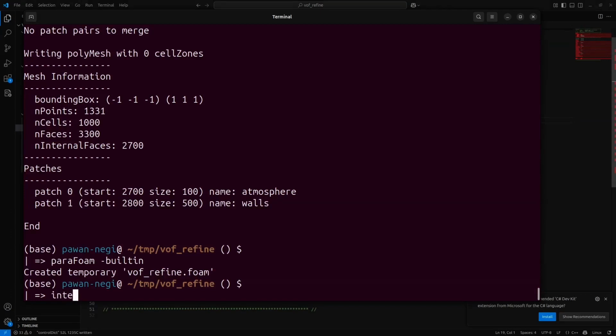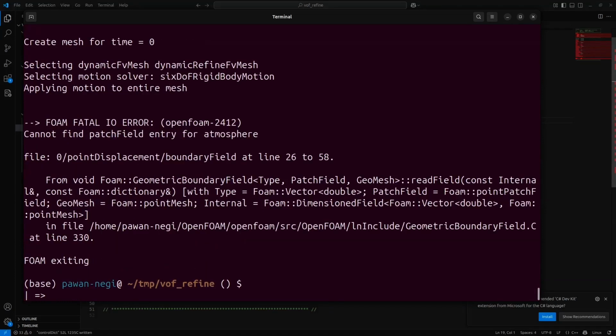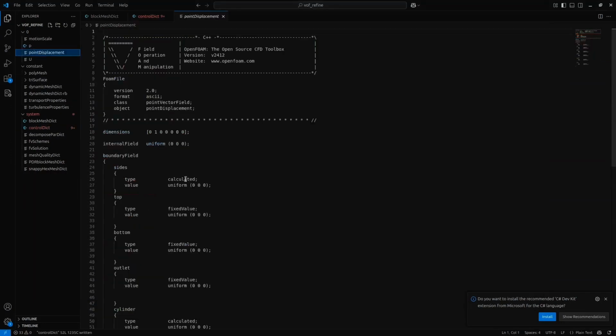Why we are doing this? Because we want to check what else do we need. First of all, in the pointDisplacement patchField, we have to fix all the boundary conditions. Here, let's make this walls for all the walls. This point field we don't require anymore. We can remove this.